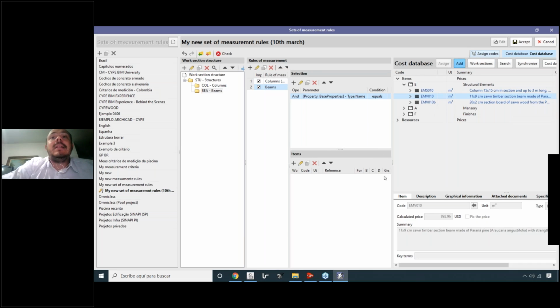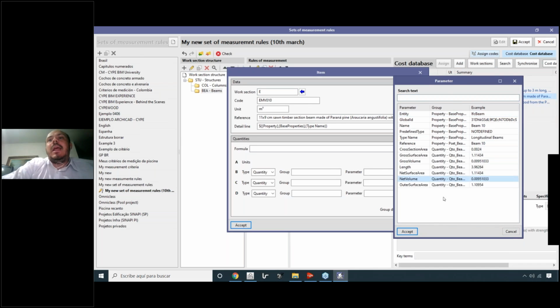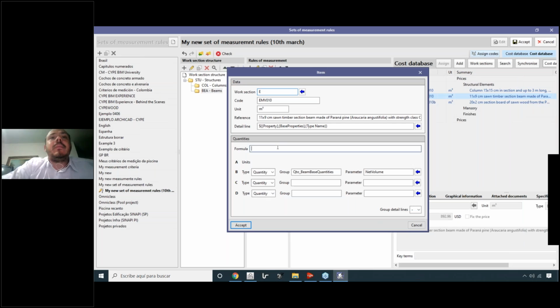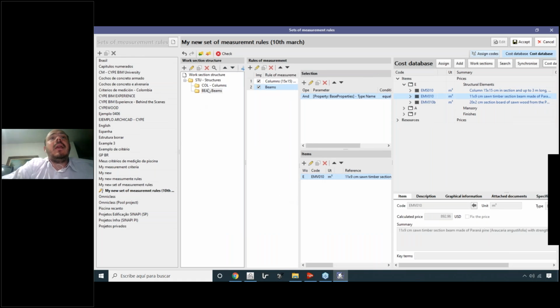So let's add, and let's suppose in this case we are also using the net volume, for example. Net volume, so it's going to be B. So actually it's very easy to do that. Beams. Let's create a new work section.